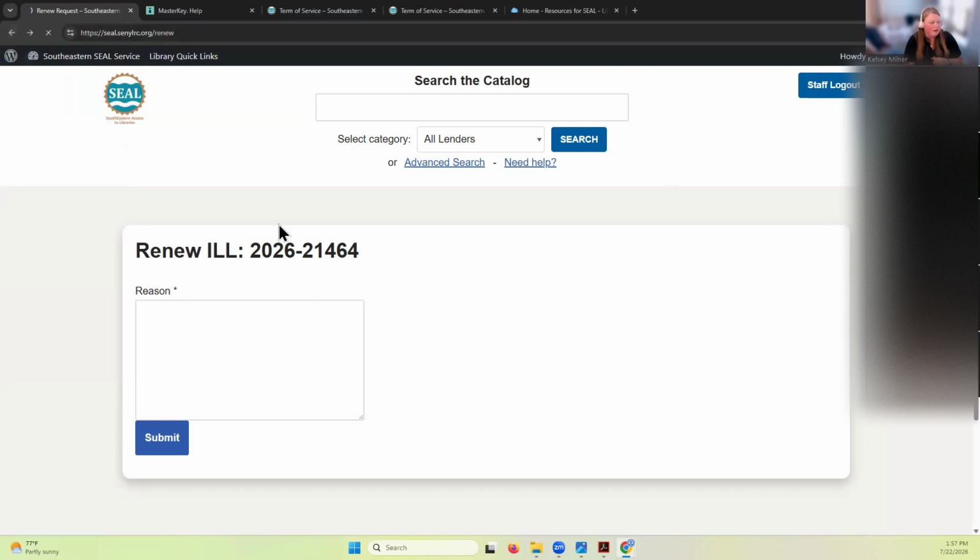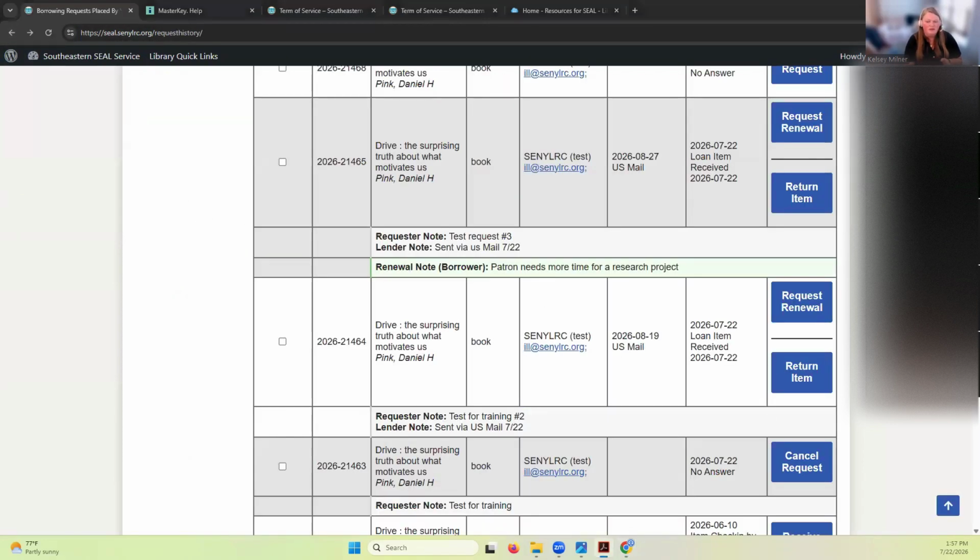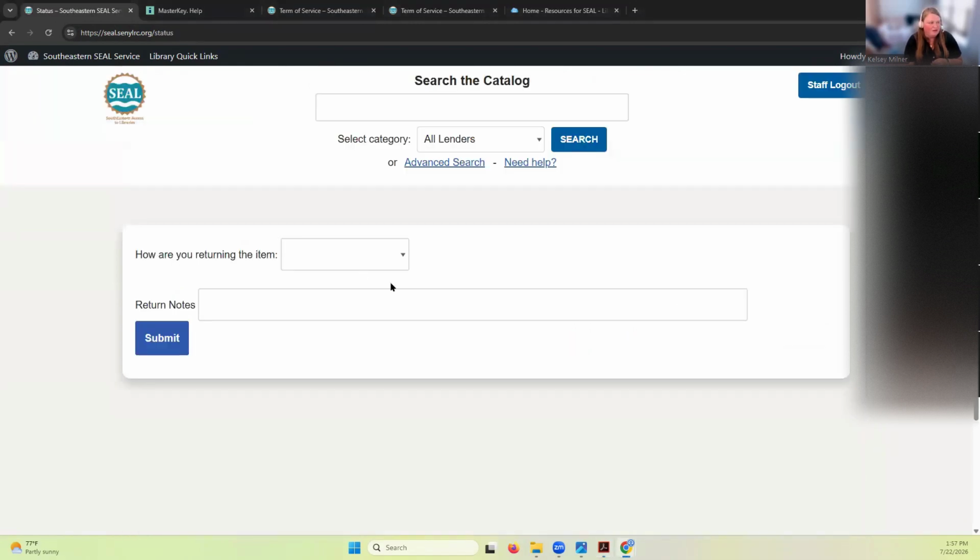Once you're ready to send the item back to the lender, you can click Return Item, and a screen will appear with a drop-down menu for delivery methods. The way the item was originally sent to you is often a good indicator of how you can return it. So if it came through your system courier, you can probably use your system courier to send it back. I'll go into delivery a little more when we talk about the lending side of things, but you choose the method and then you can put in return notes.